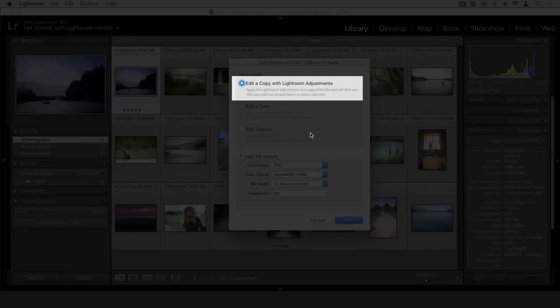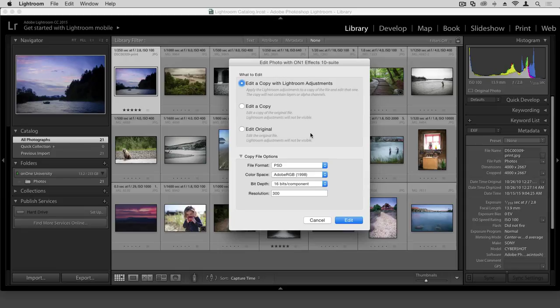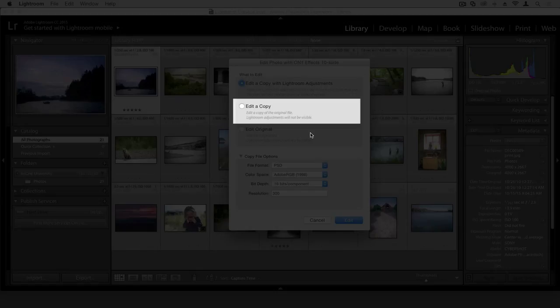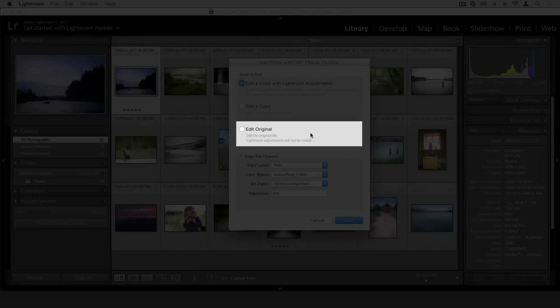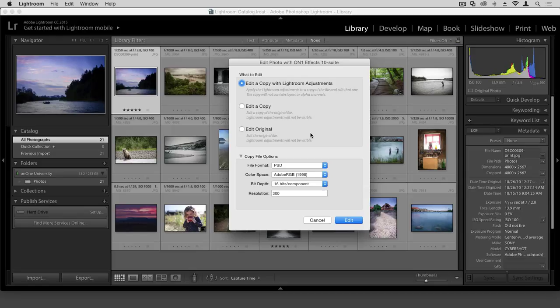This first option allows you to edit a copy with Lightroom adjustments. So that means that any changes that you've done within Lightroom, those are going to be applied, and then that copy is going to be created as it goes over into Photo 10. The second option allows you to create a copy, but it won't take into account any of the Lightroom adjustments that you've done. Your third option is just editing the original photograph, and therefore a copy won't be created.